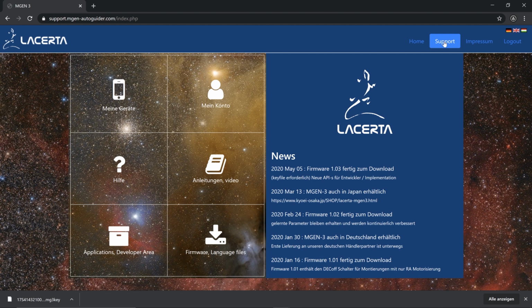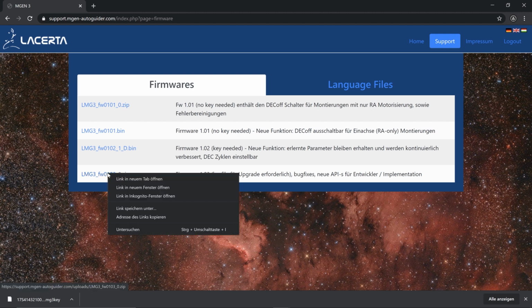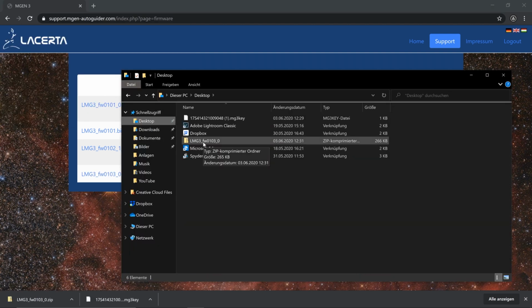Click on Firmware Language Files to navigate to the current firmware. Right-click on the zip file and save as to the same folder you've chosen before. Open the folder, right-click and extract all.